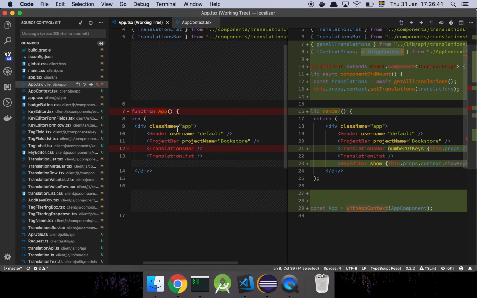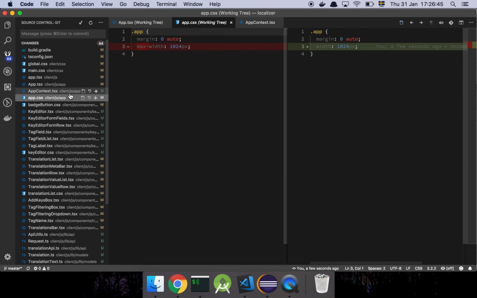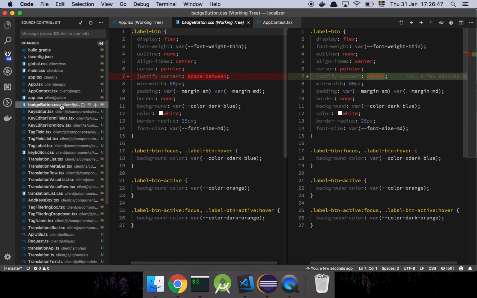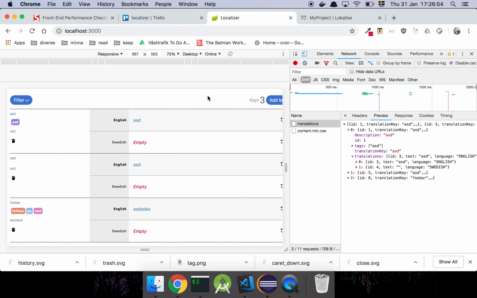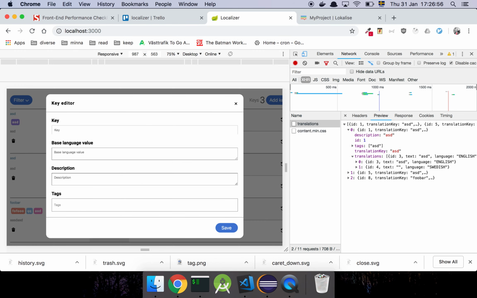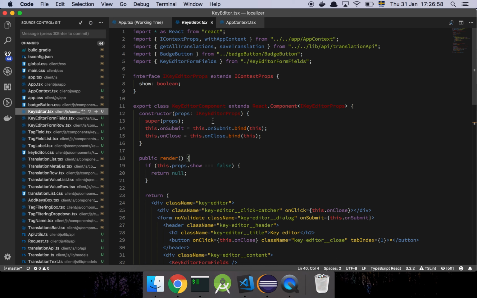Let's have a look at some CSS, like arbitrary CSS changes, the badge button, some arbitrary changes here as well. And now we are on my key editor. The key editor is going to be this component here, my little modal, which is super fancy. And as you can see, we have some imports.